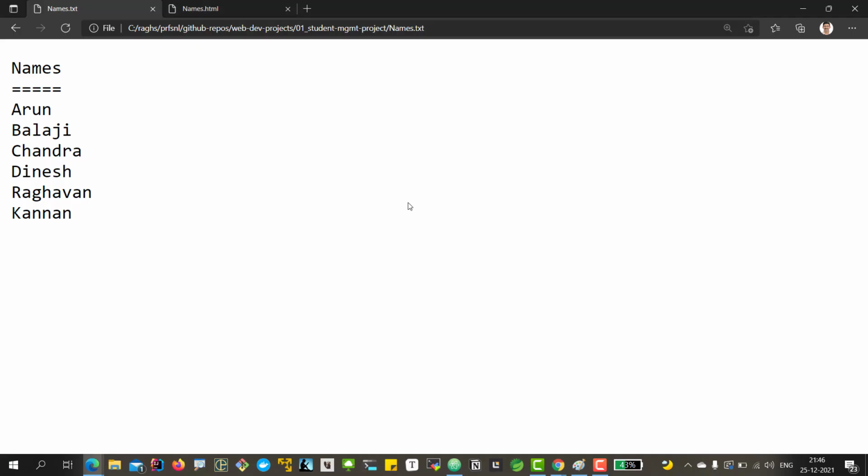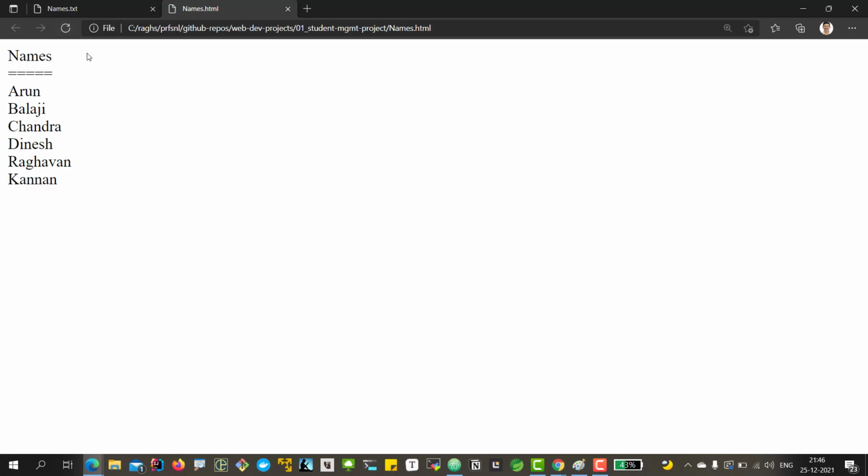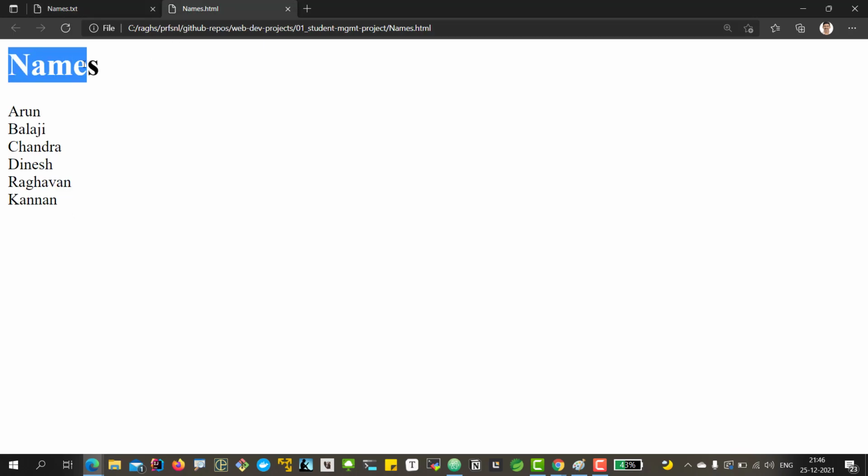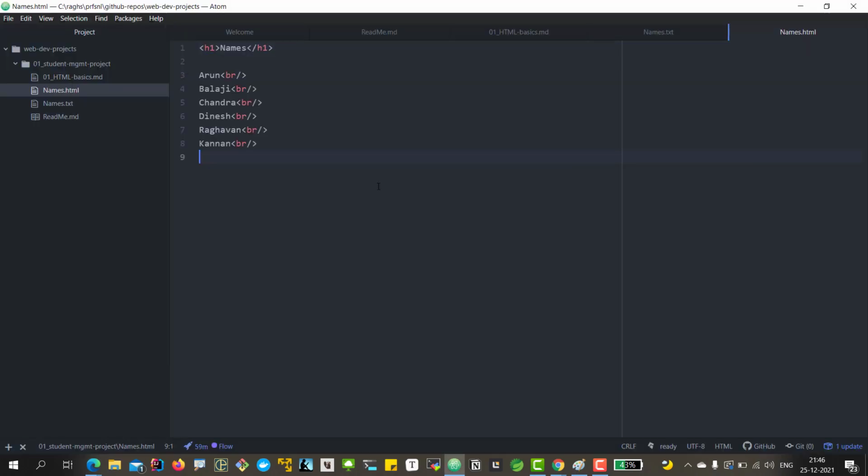I go here and open my HTML. You need to refresh it. What happens? Do you see it visually changed? What is the change you see here? The header font is different. This is shown in a bigger font. But did I do anything? I did only one thing. I told the browser that this has to be shown bigger.